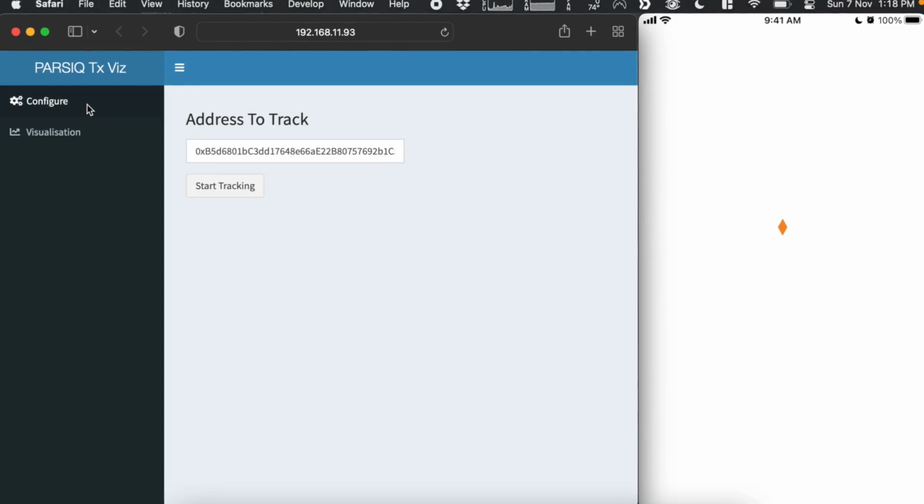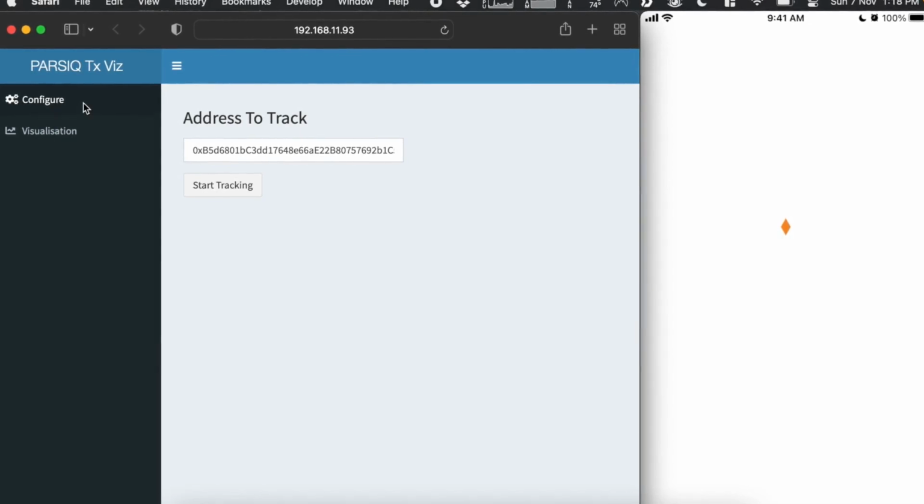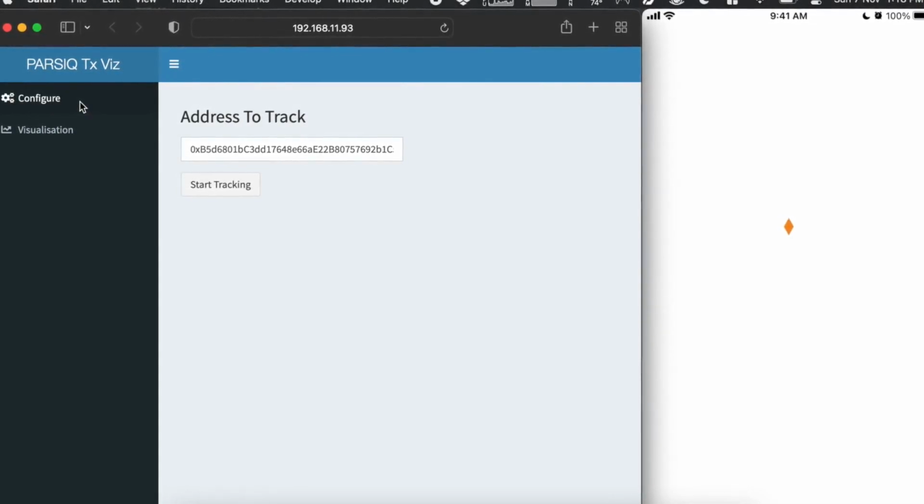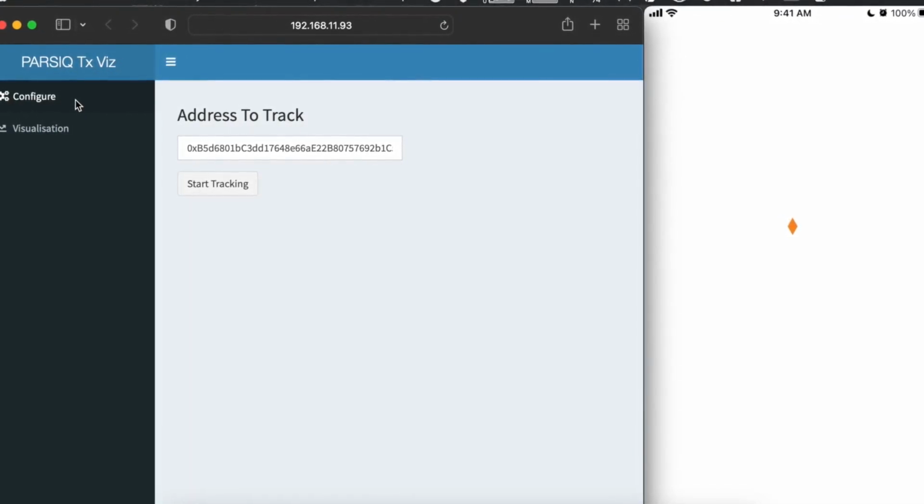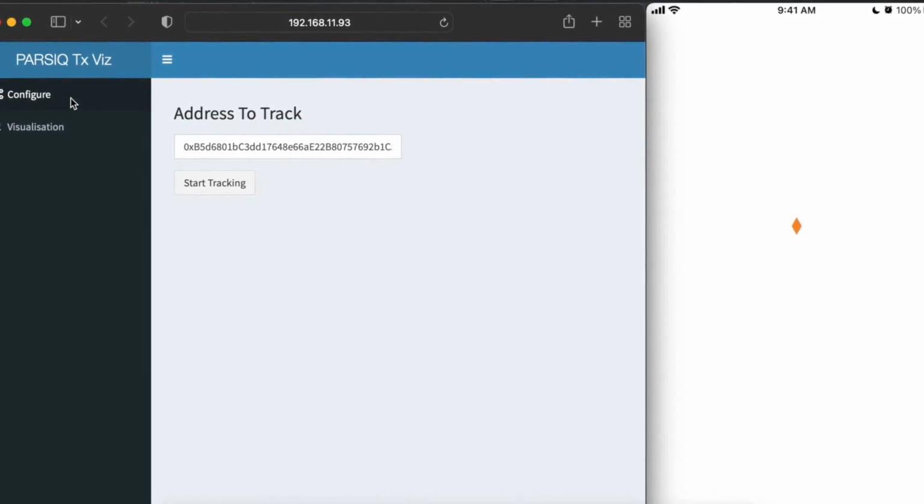We have built a Shiny web app on top of an R backend, which includes a plumber API to listen to webhook events from the PARSIQ side. The backend also includes code to push new addresses to the user data on PARSIQ as well.